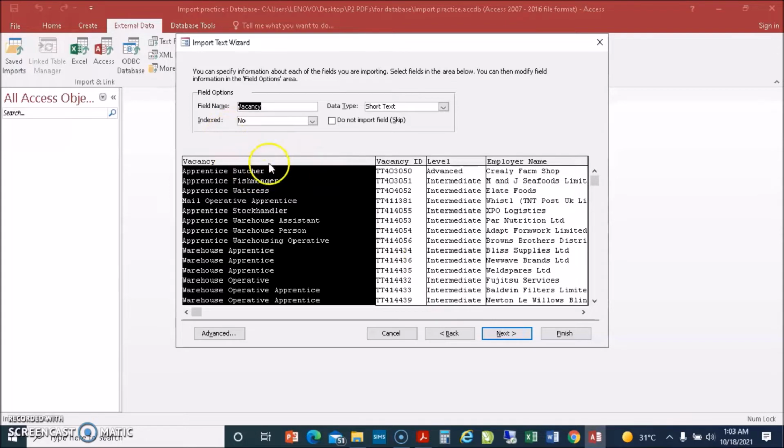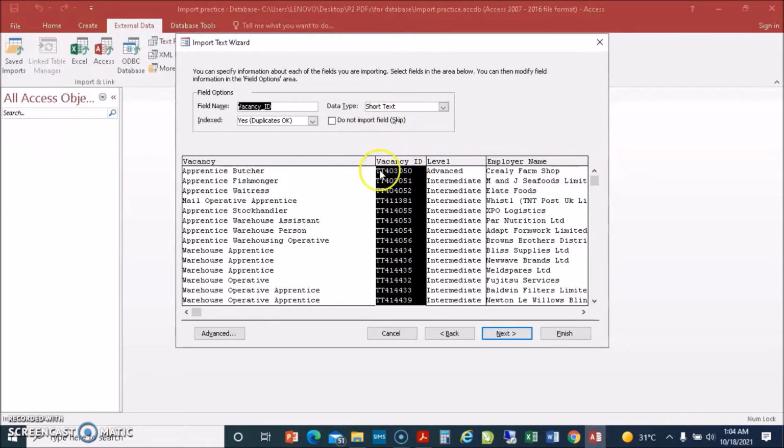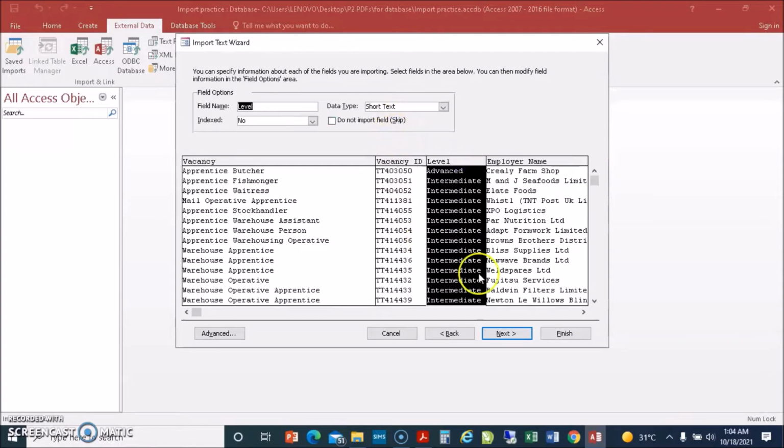At this point, you're supposed to give appropriate data types to your fields. I'm going to be selecting one at a time. The first one is vacancy ID. This one should be short text, because it consists of alphabetic characters and numbers. Someone is tempted to think that this is an integer or a numeric value, but that's not it. Once you have a mixture of both numbers and alphabetic characters, it means this one is short text.